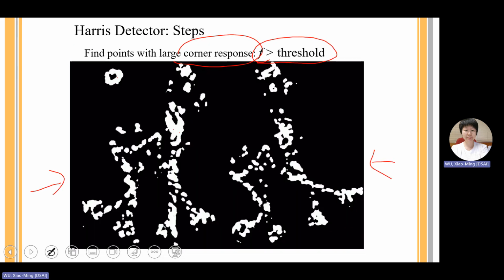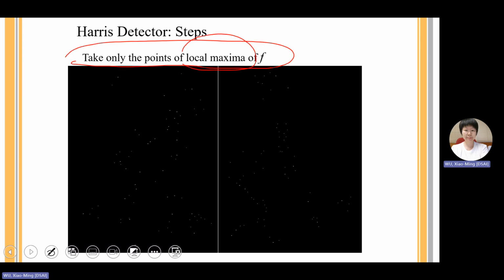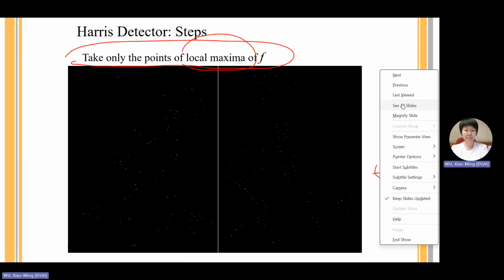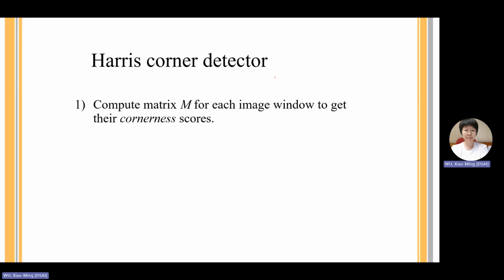For example, we only keep one point. We only keep the largest response for this region. And this is our final corner map. Those white pixels just represent corner points. So that's how we do corner detection, and we skip all the mathematical details, but that's our detection algorithm.